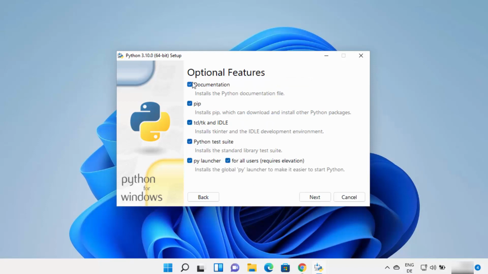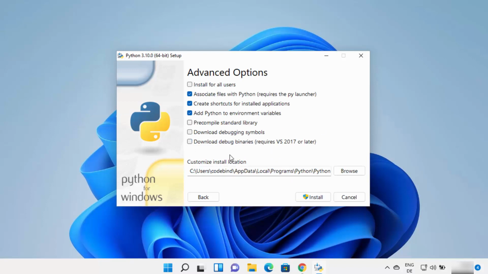And here just leave everything as default and then click on next. On the next window, you can see the advanced options, right? So if you want to install Python for all the users, you can check this checkbox. And if you want to download the debugging symbols and debug binaries, you can also check these checkboxes. It's going to download all the debugging symbols and binaries, so it will make your debugging easier, right?